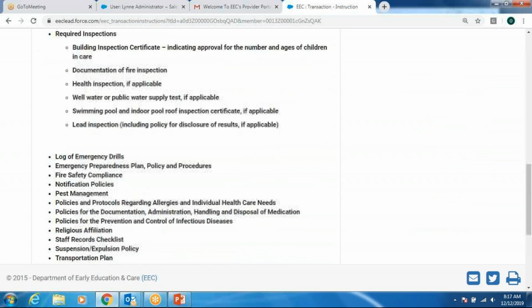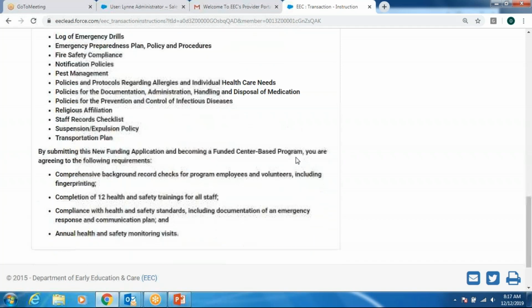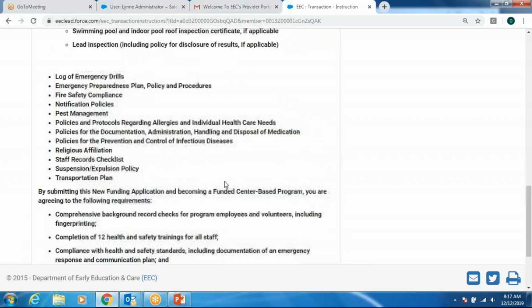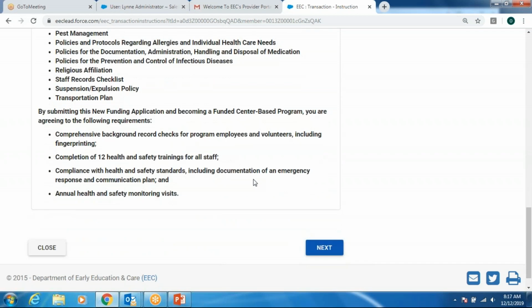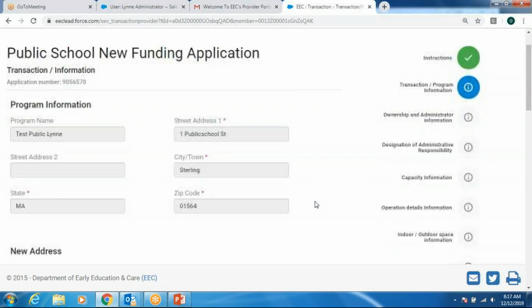Further down in the instructions page, we talk about other documents that will eventually need to be submitted to EEC, but these are not required to process this transaction. We're just giving you a heads up on the documents that will need to be uploaded to your document library later on in the process. So once you've read through the instructions, just click the next button at the bottom of the page.